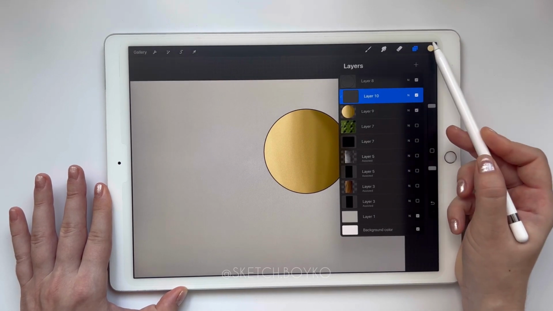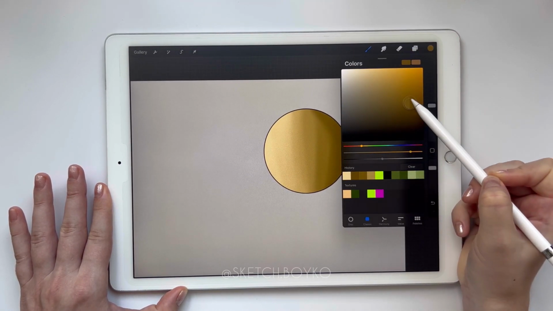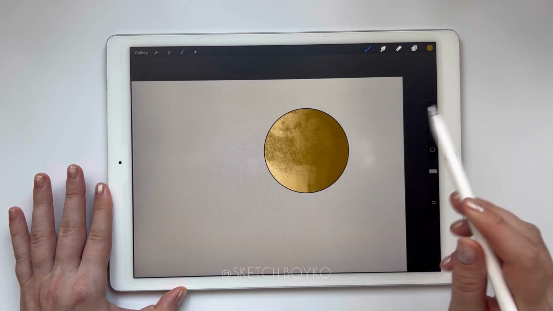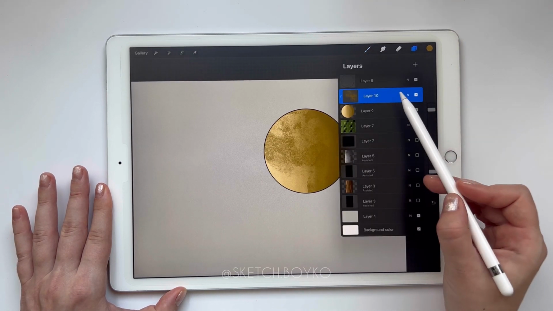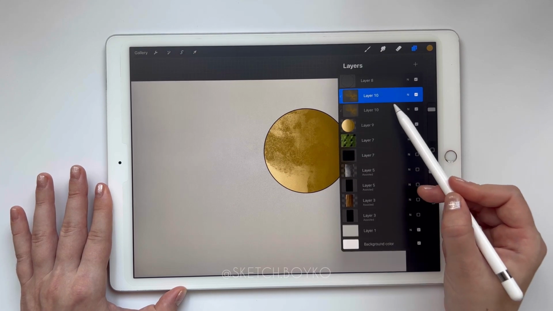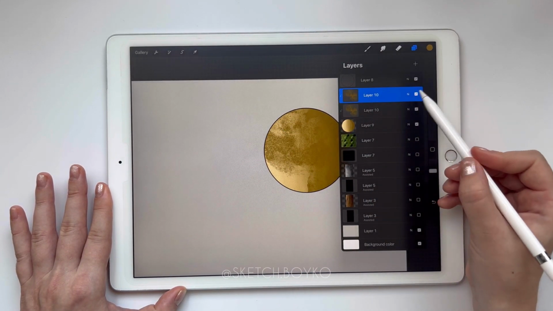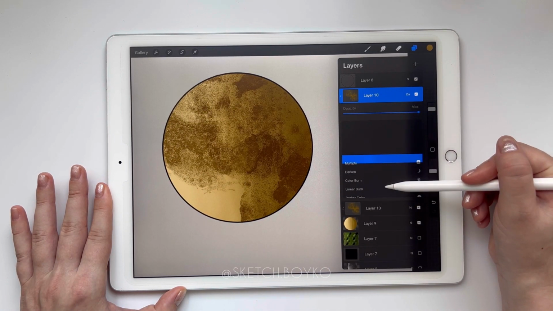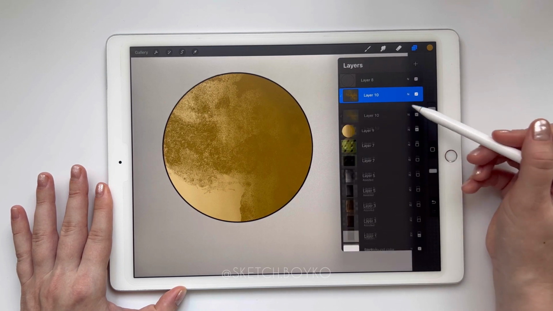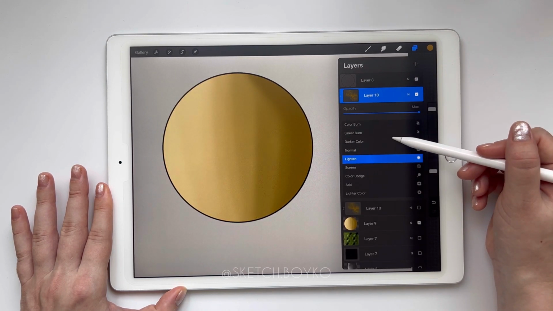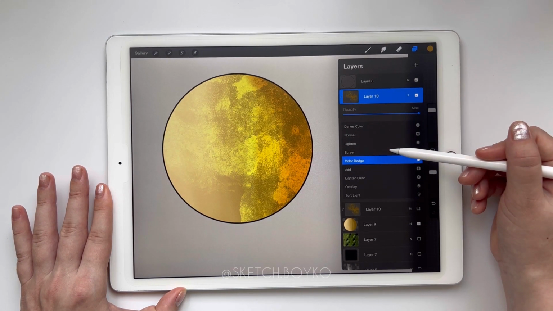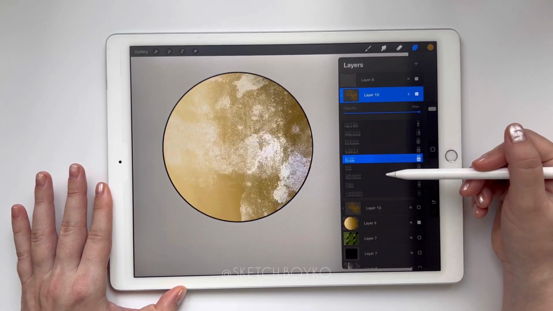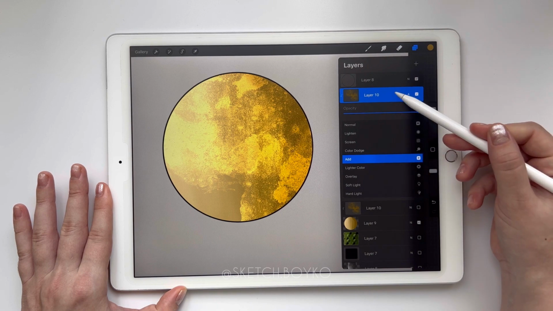Choose a dark orange color, brown, and the rust brush. Carefully outline the circle. Duplicate the layer, and on the top layer we will learn about blending modes. We need the add mode. You can list through the modes to see how the color of the circle changes.